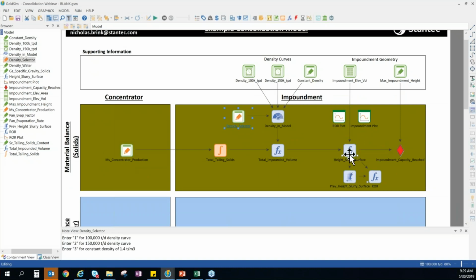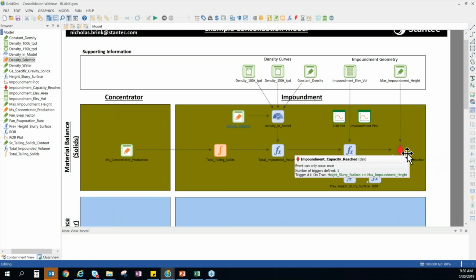Now, some other things that are usually important for a material balance are to evaluate the height of the slurry, really the height in this case of the tailing beach, as well as the rate of rise. So the rate of rise is important for embankment dam construction if it's a continuously constructed dam, because if the rate of rise gets too high, then it becomes difficult, if not impossible, to maintain the dam and continue constructing it ahead of the impoundment. So that's something that we look at often in a material balance. And then this milestone element, this is just used to indicate whether or not our impoundment reaches its ultimate capacity.